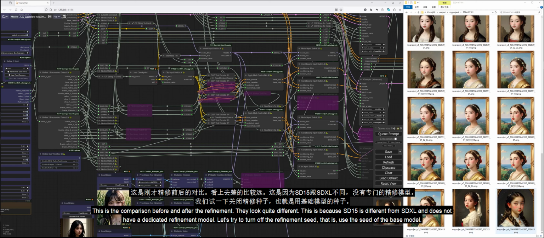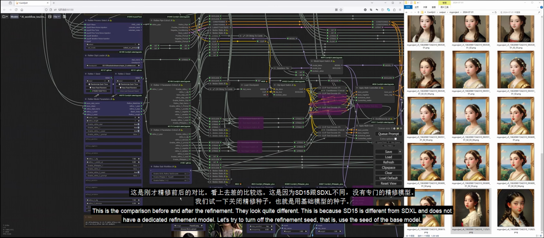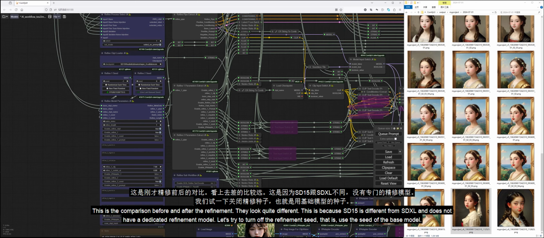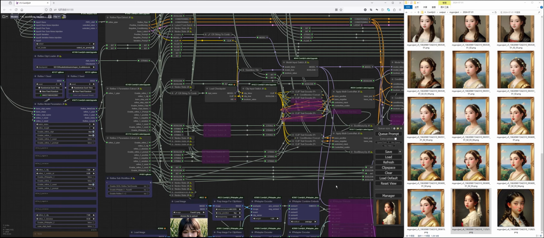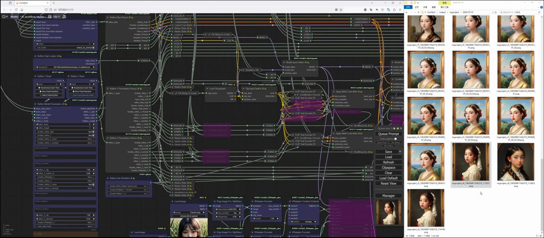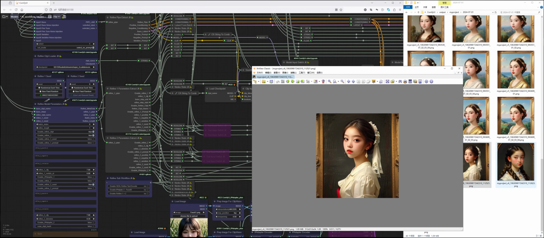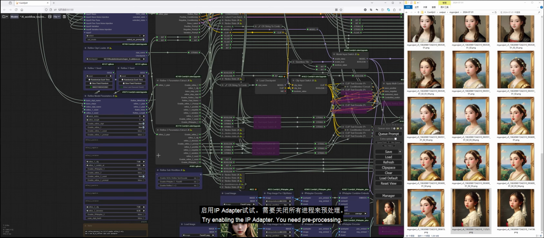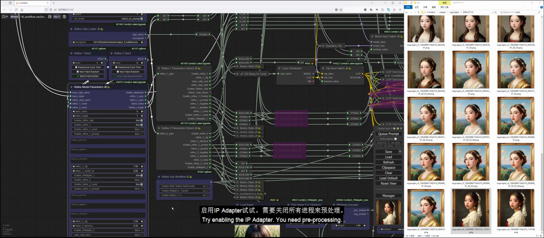This is the comparison before and after the refinement. They look quite different. This is because SD15 is different from SDXL and does not have a dedicated refinement model. Let's try to turn off the refinement seed, that is, use the seed of the base model. Try enabling the IPAdapter. You need preprocessing.